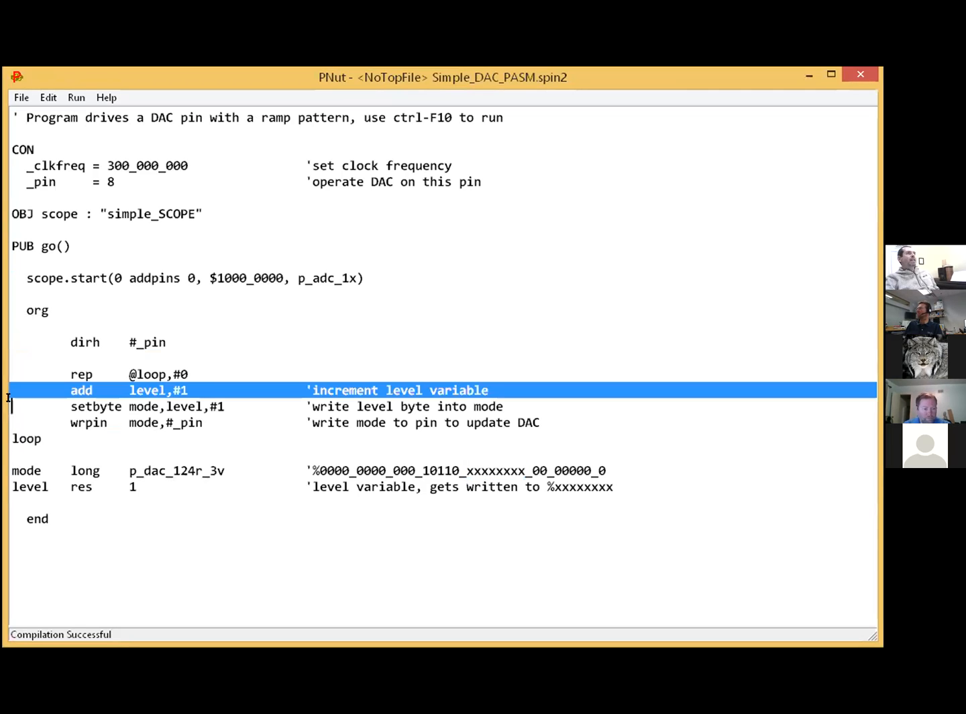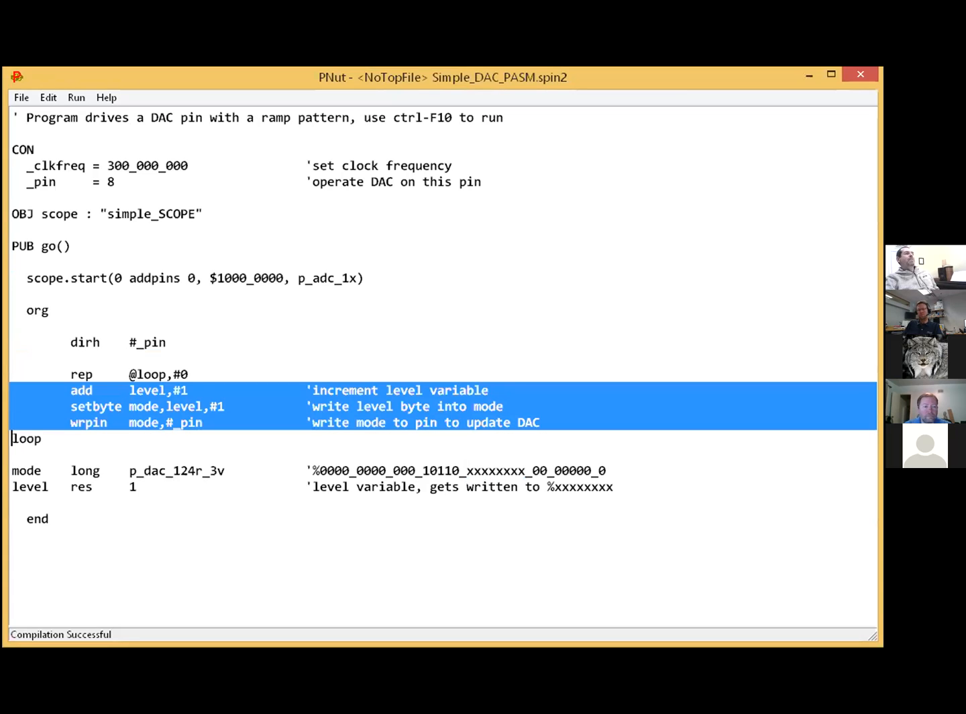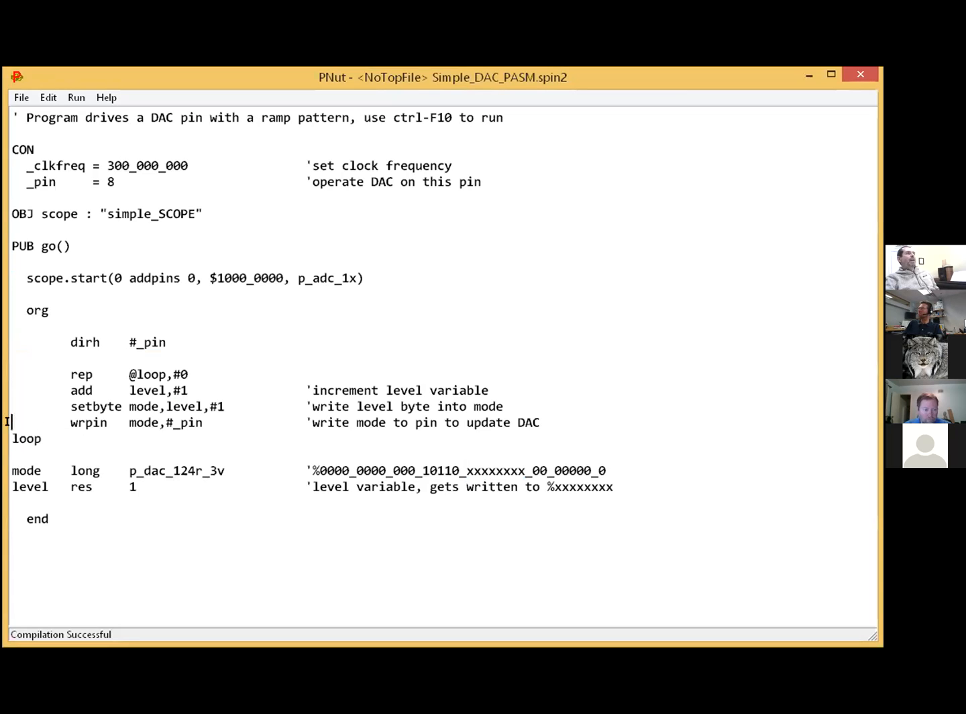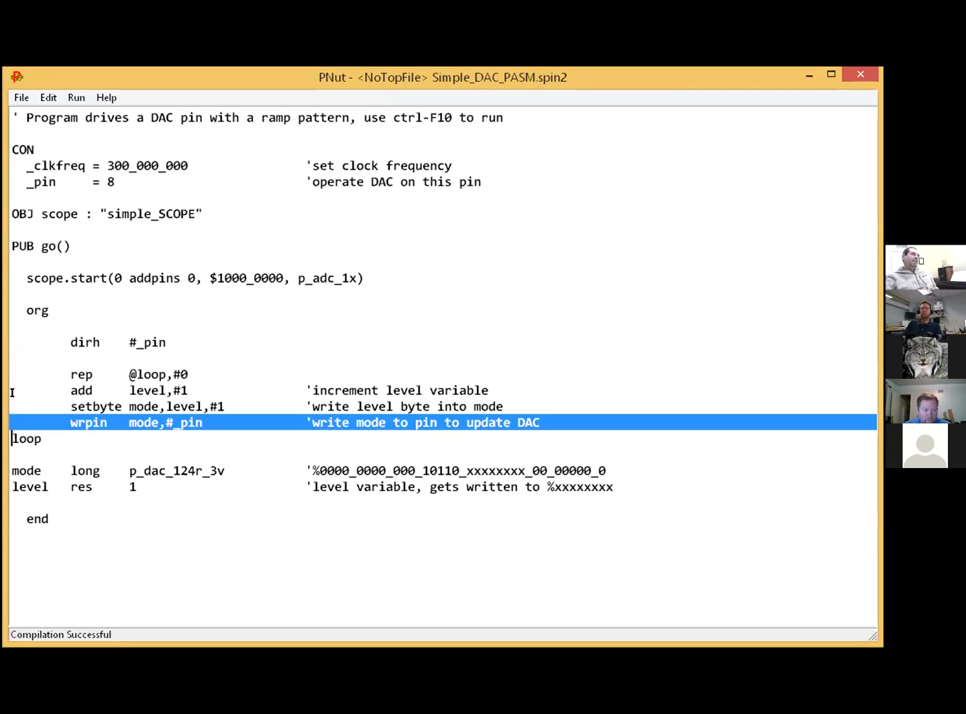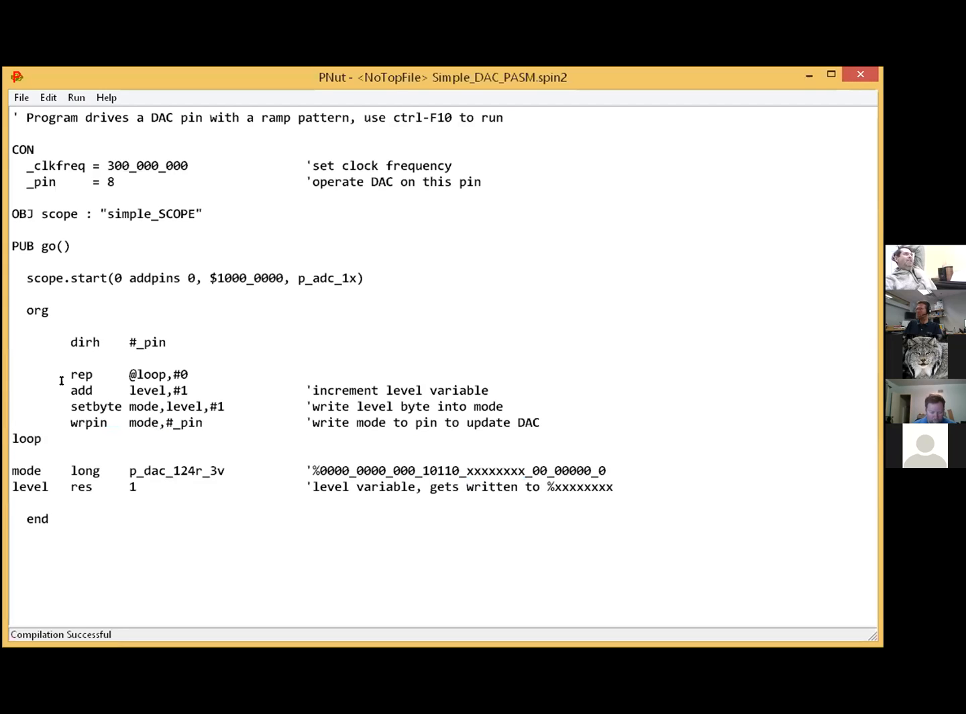we increment the level, move the level into mode, and then we do a write pin. And at the point we do the write pin, the pin is still in DAC mode like it has been, but it has new bits in the data field for the DAC. So this thing's going to run a lot faster. In 6 clocks, it's going to do what the other thing took like 250 clocks to do, because it had to resolve a lot of math and do other stuff in high-level language. So this is going to be faster.